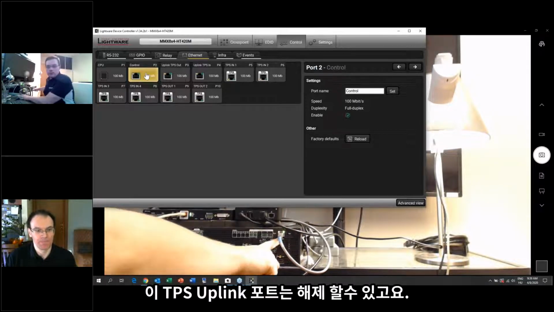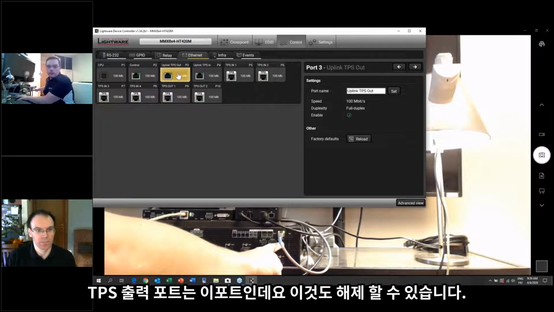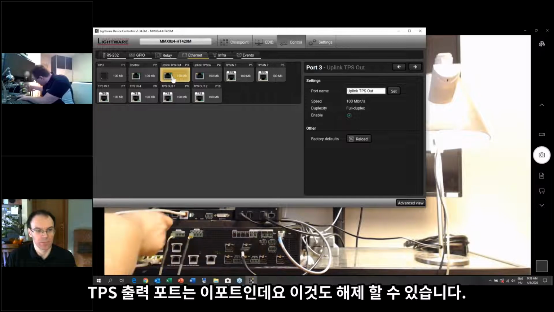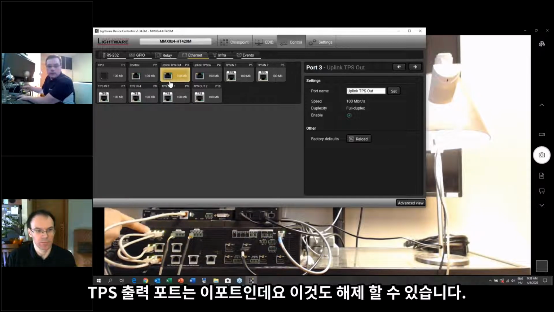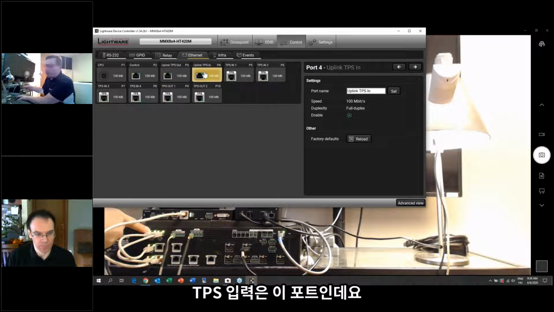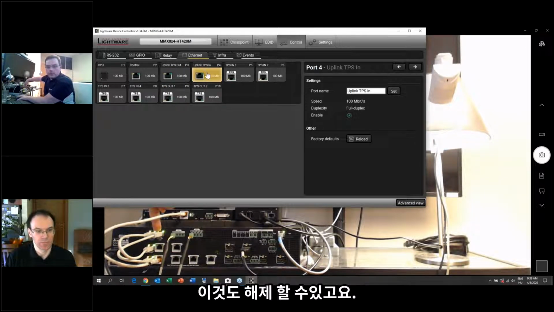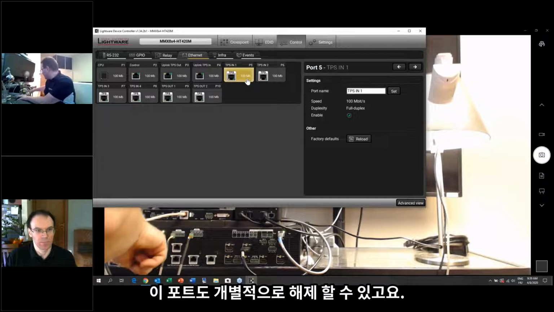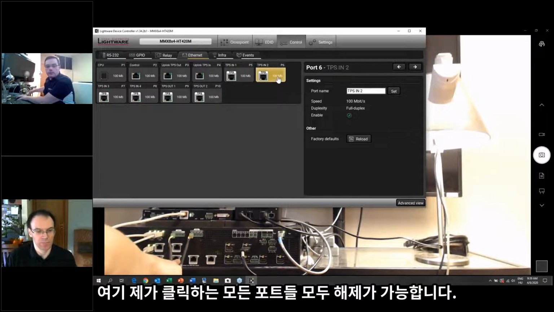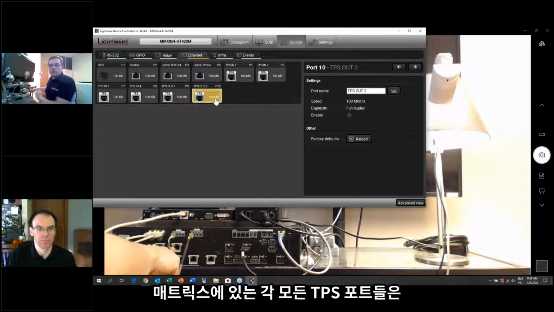The TPS uplink output port can be disabled also. The TPS output port is actually this connector. You can disable that one. The input port is this one. You are able to disable it. This one also can be disabled. This one also, this one also. I just need to click. This one also, and this one, and this one. So each port, you have it in here.